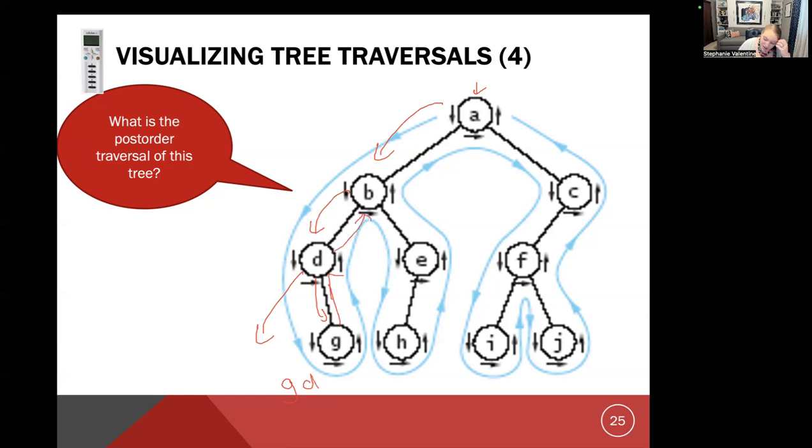D goes back to B, but B, we haven't investigated both of its children yet, so we can't officially record it. We're going to go down to E. We can't record E yet either. We need to go to H. Technically can't record H until we have seen that both of its children are null. Once we confirm that, we can record H. H goes back up to E. Can't record E yet. We need to investigate its null right child. But since it's null, it just returns without recording anything, and we're finally able to add E.